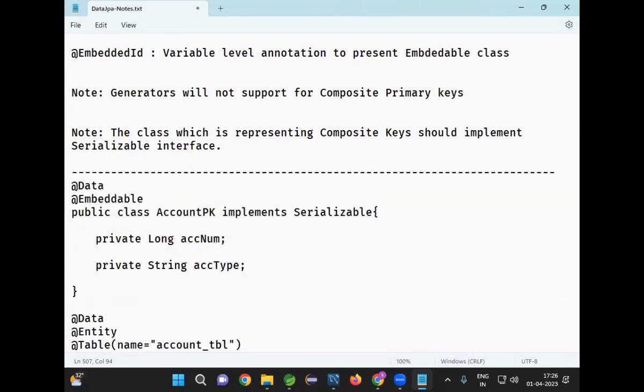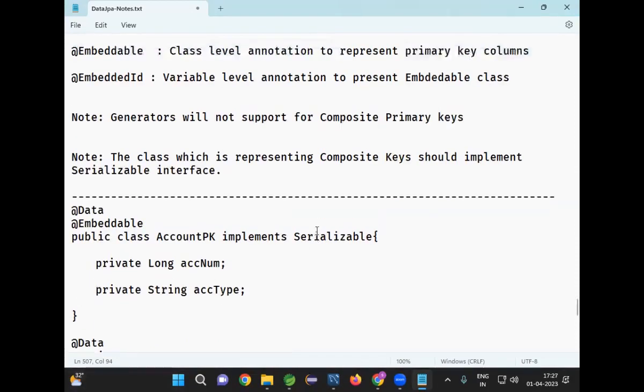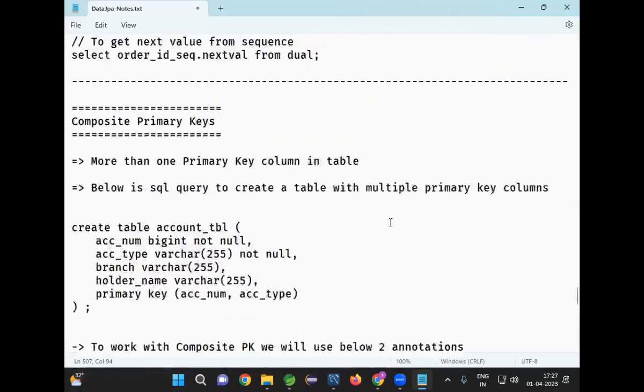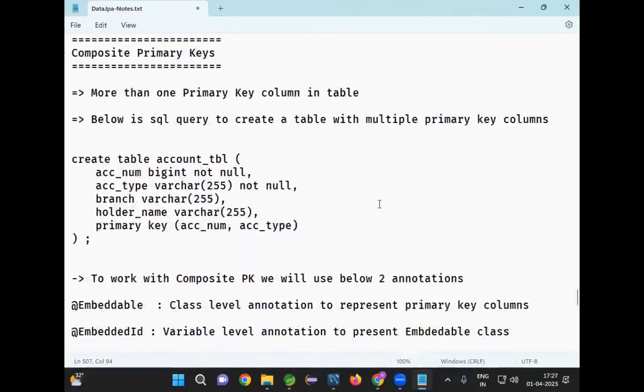In several interviews, they will ask a question. Marker interface means no methods, then why implement that interface? It is used to provide some special instructions to our JVM. Right. What is a composite primary key, guys? More than one primary key column in the table is called composite primary key.